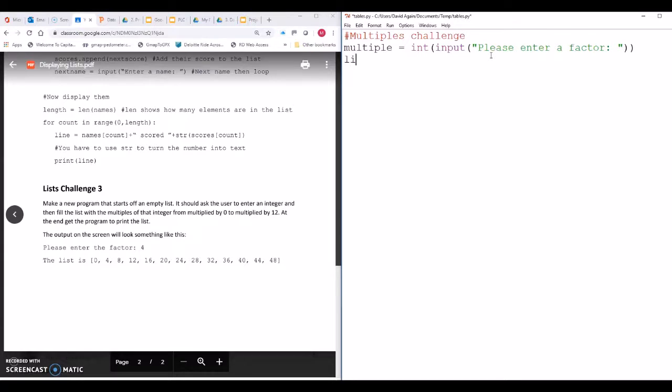Now we're going to need to make a list. So I'm going to make it nice and easy. I'm just going to call it list. List equals bracket bracket means it creates a new list. Now I know how many times I'm going to need to repeat this, so I'm going to use a for loop. A for loop means it's going to work in a range.